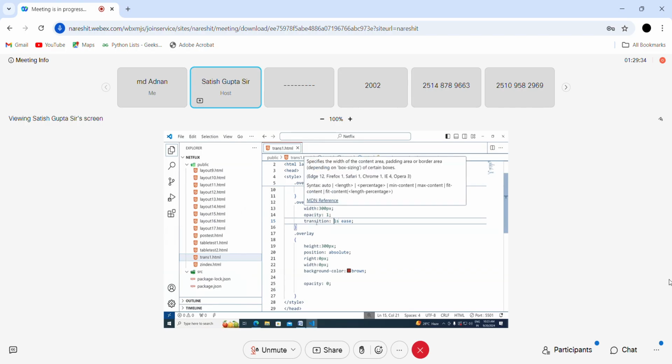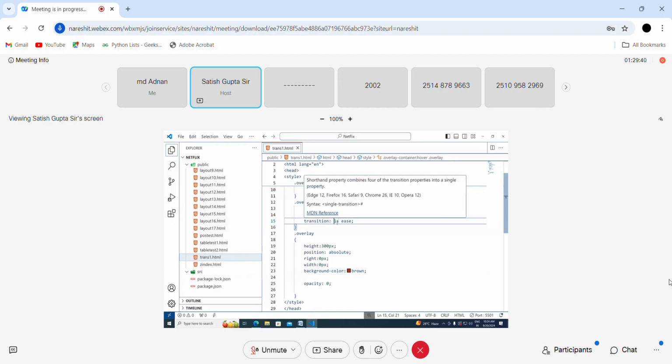When you move the cursor, the width changes. The width is given as 300, and it changes the width with an animation time of 1 second. Ease means it starts slow. It will not increase the width directly; it increases the width slowly. That is what you mean by ease. Yesterday we saw ease-in and ease-out.